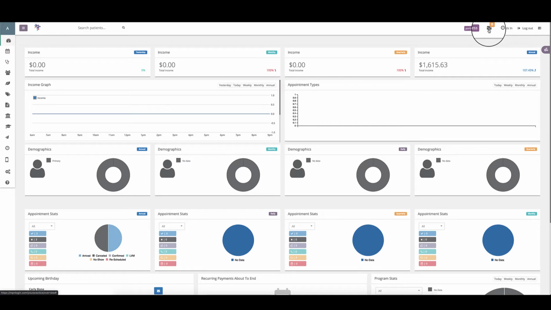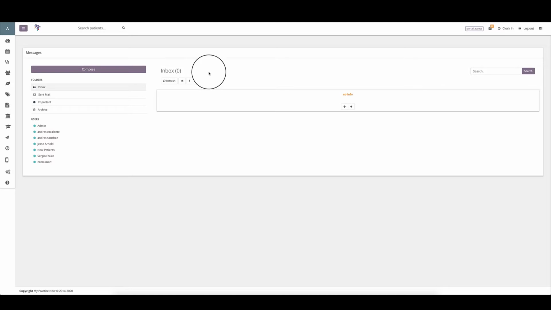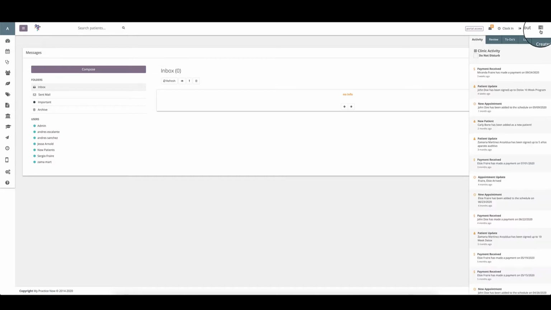This envelope here is access to your internal messaging system. It's kind of like an email within MPN that only sends out to your staff members or to whoever has access to MPN. If you do have the fax module included within your subscription, you will also be able to fax from this module as well. You have the clock in and clock out section. You can log out, and here at the top far right corner, you have 3 little bars, which is your activity center.